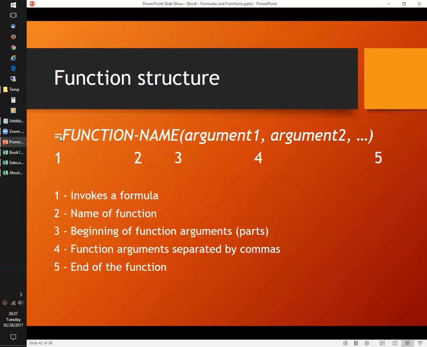So the first part, the equal sign, that invokes a formula. That tells Excel that this is some sort of formula. Then the next thing is that we pick our function. So that's the name of the function. Now, I typed it in all capitals so you could read it, but you can type however you want. After you type the name of a function, it is always, always, always followed by the left parenthesis.